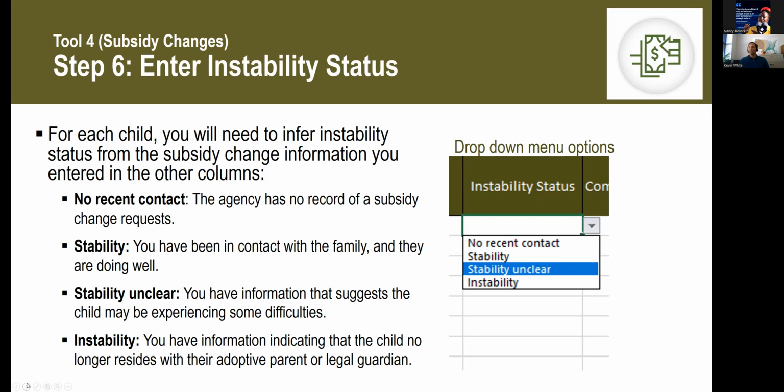These include no recent contact, which means the agency has no record of a subsidy change request. Stability, you have been in contact with family and they are doing well. Stability unclear, you have received information that suggests the child may be experiencing some difficulties. For example, a subsidy change record shows that a youth or caregiver is struggling with accessing services. Or instability, you have information indicating that the child who exited foster care no longer resides with their adoptive parent or legal guardian. This concludes Tool 4, subsidy changes. Next.